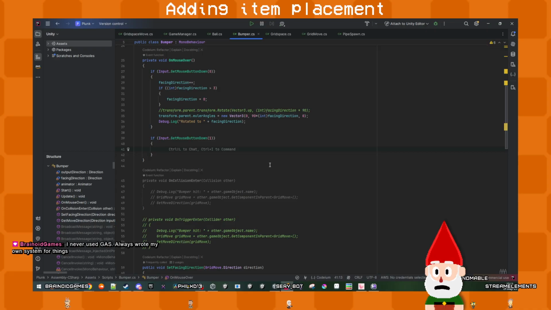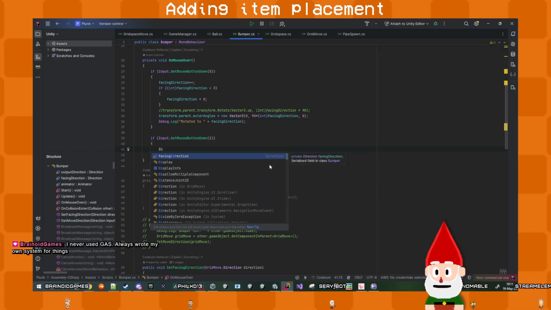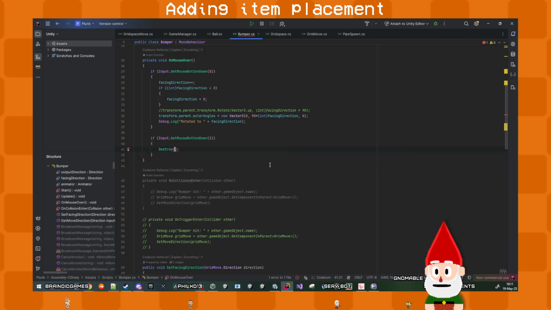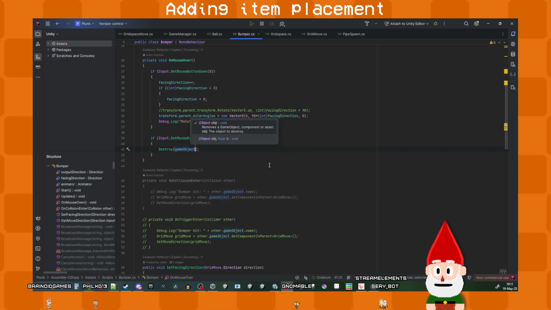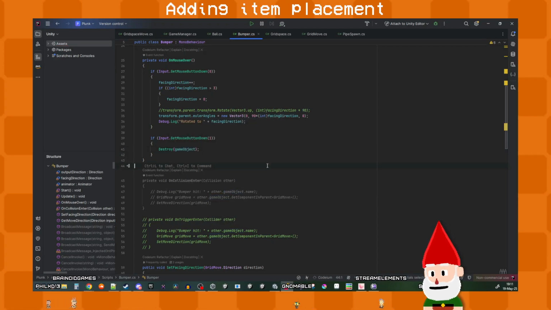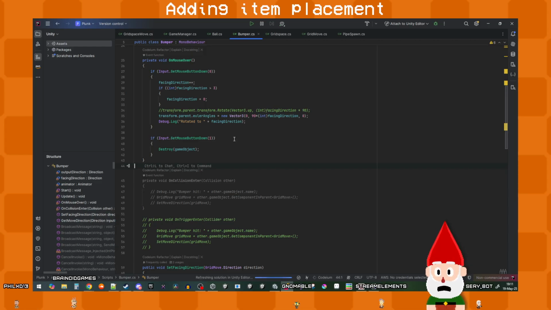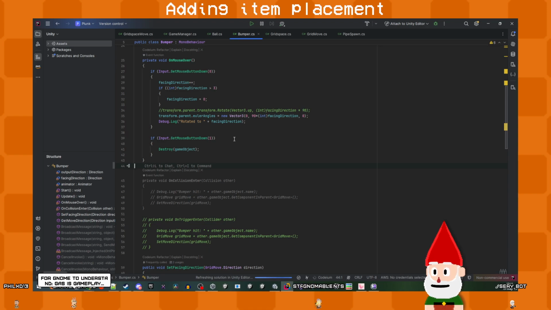Okay, I wanted to just destroy the object. Will this cause issues? It might. We shall see. Okay, so I left click it, it'll spin. If I right click it, it will delete itself.